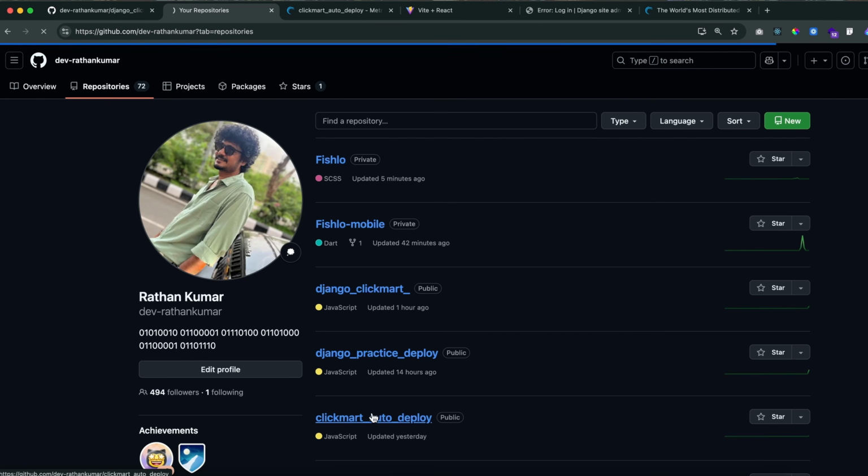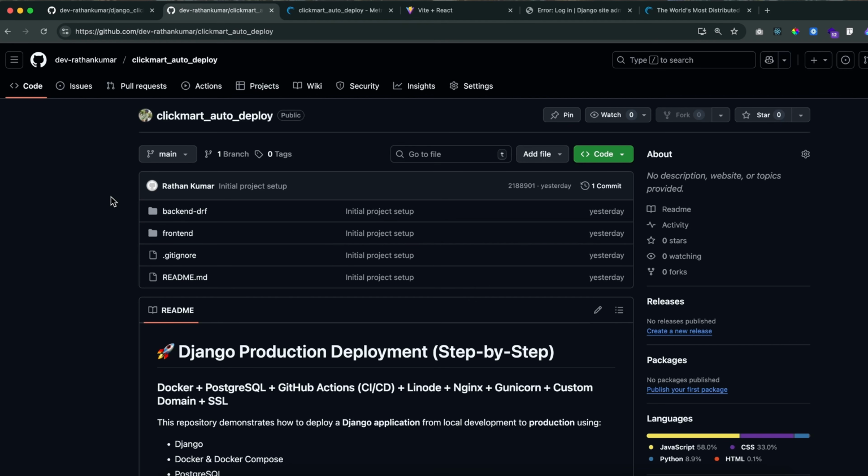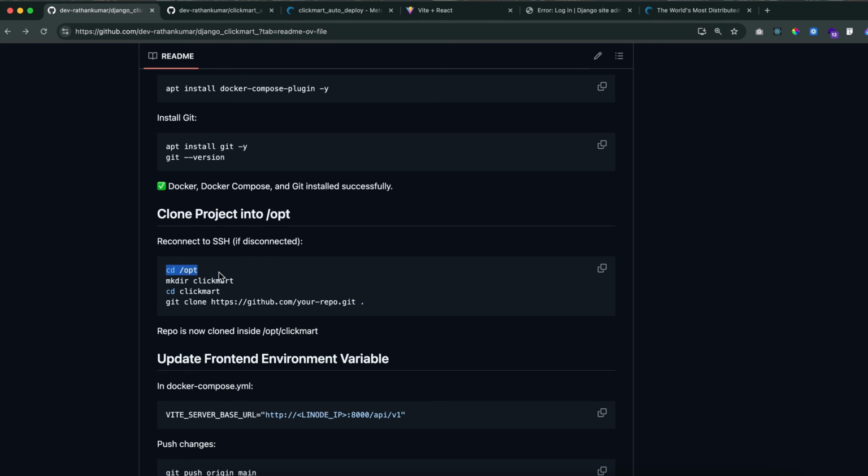So this is my repo. Currently the source code is here in the GitHub, right? We want to set up this source code inside the Linode server. So what we will do, we will follow these steps. I will just show you how to do that.